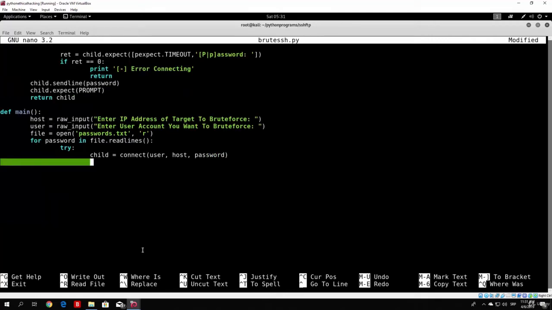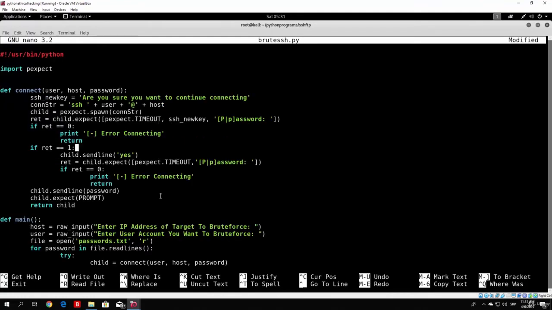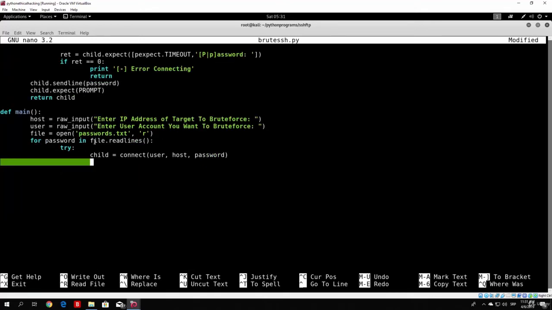So we will perform this function, and if it manages to connect, we will get the child back. So if this function works correctly, or everything is executed in this function, we want to print that we found the password. Since if it connects correctly, that means that we found the successful password for this account, and we can print that we found that password. So print "password found", and we can concat this with the password itself.